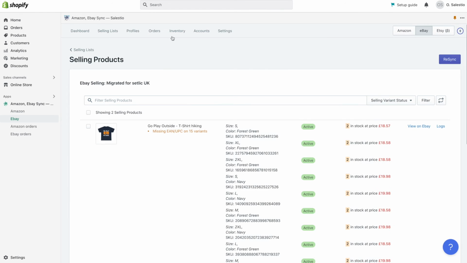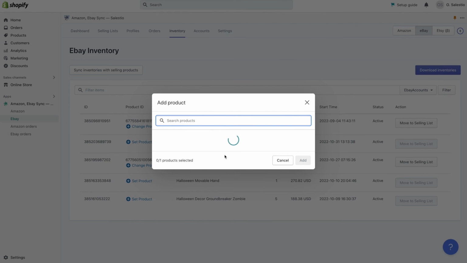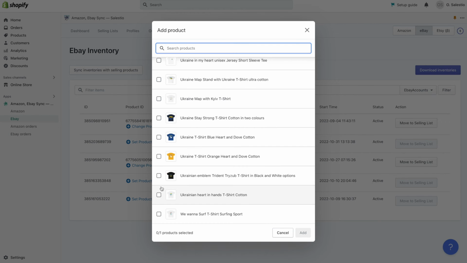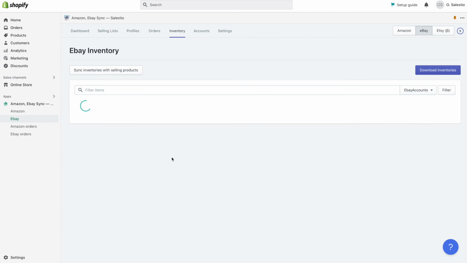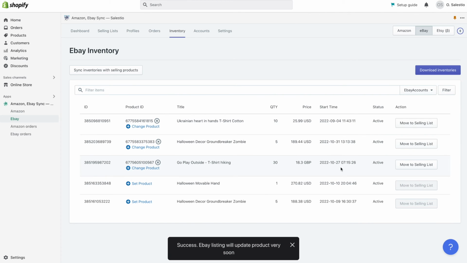For products that are not automatically connected to Shopify products, you can manually set a corresponding product from your Shopify store, and then execute the move to the Selling List operation, which will create a connected listing here. And then this listing will be automatically updated when stock or price changes in the Shopify store.